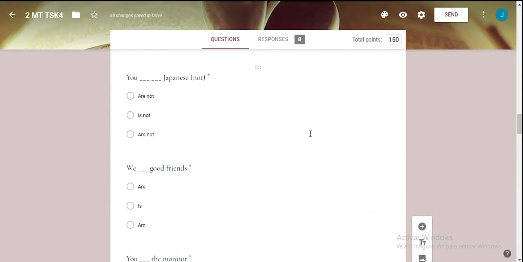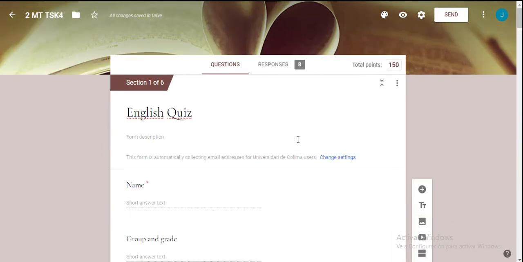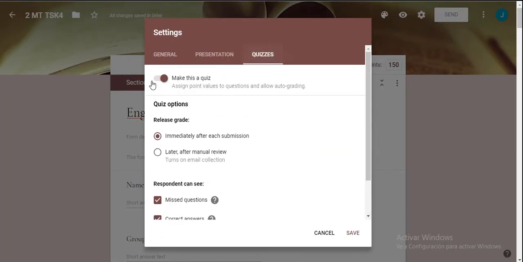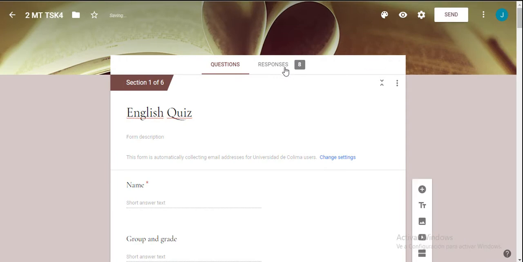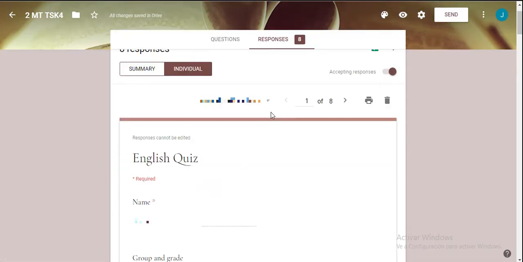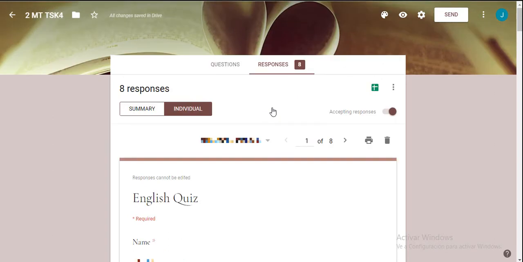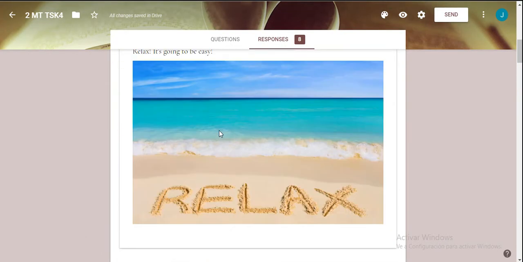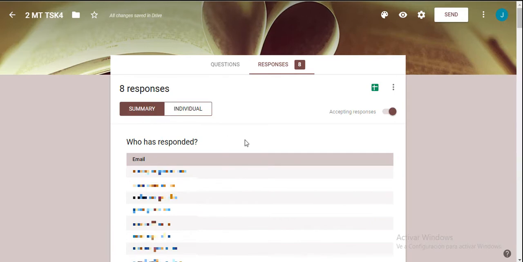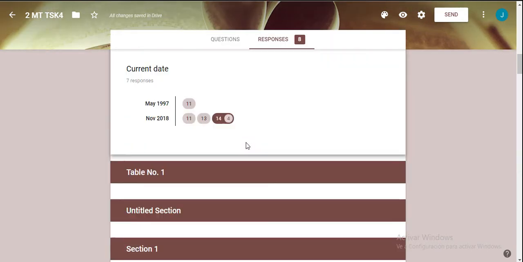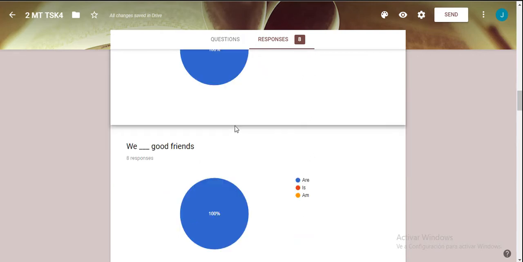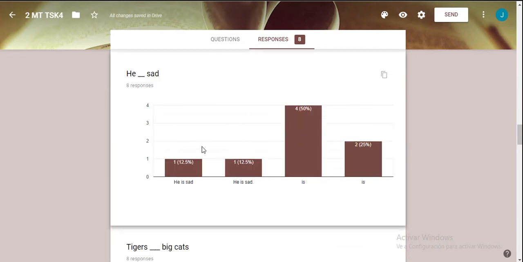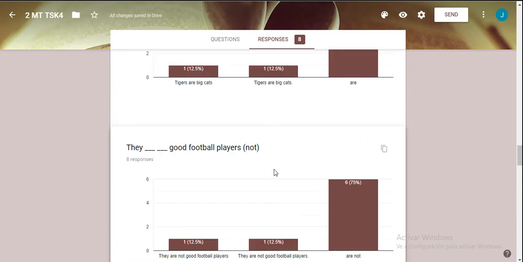Now, since I've already sent this exam to some of my students and it was not a quiz type, I'm going to revert that option so that we can see the results as they are. Now in here in the responses section, we can see basically in an individual way the answers of each one of your students, or we can set it in a summary so that we can see all of the responses from all of your students at once. As you can see, it gives you pie graphs, charts, and all that good stuff.